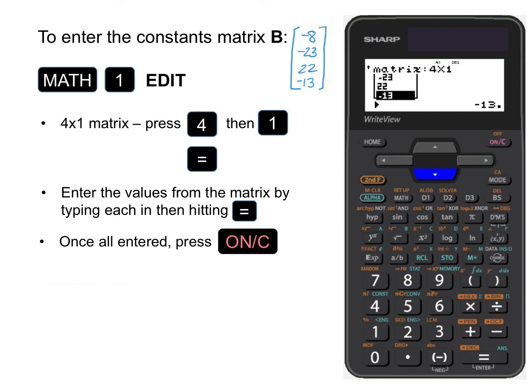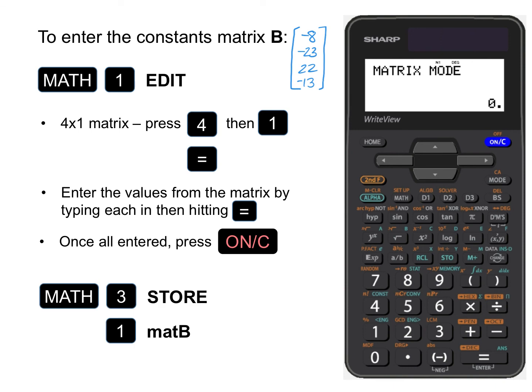Now we want to store this into the calculator again. So we're going to hit the on/clear button, and we're going to hit math, and then 3 for store. And we want this stored as matrix B, so we're going to press 1 for matrix B. You can see that it said stored there briefly. That means matrix B is now stored in the calculator, so we can use it for further calculations. Now we're going to use the matrix A and matrix B that we've stored into the calculator to calculate out the values for X, Y, Z, and W.